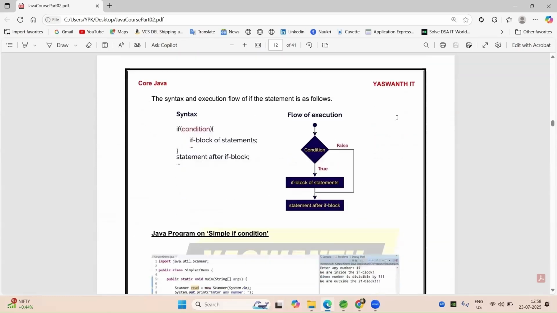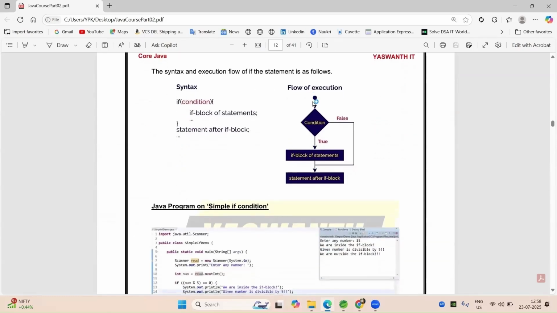Let's see the flow of execution. Here, see the if condition. If this condition is true, then only it will go to the if block statements. Let's say a simple example: a is greater than 0, where a equals 20. a is greater than 0 means true. Then only it will go to the if block statements.